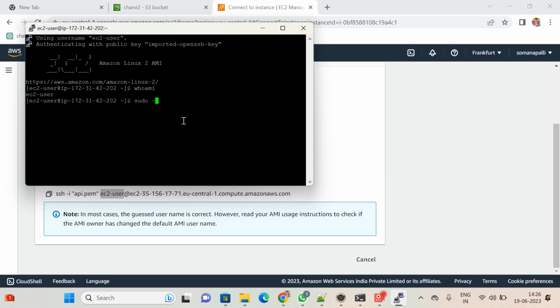Now to log in as the root user, we have to use this command in Linux: sudo -i. Then we are connected as root itself, and only then are we able to perform some other commands. Okay, so now after we connected this, nothing is there inside.